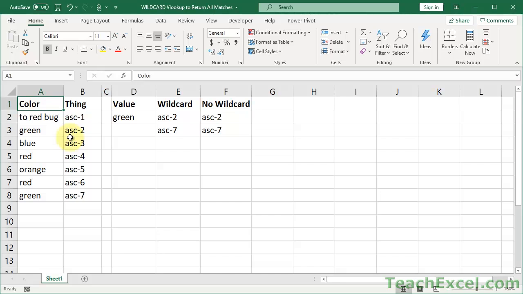Here, I'll show you how to make a wildcard lookup that will return all matches in Excel. And using this formula, we can, for instance, look for this value in this list right here and return a corresponding value from this list. So you can see it working right here. And I have an example where the wildcard is being used and with no wildcard. So we look for green, we get all the matching results right here.